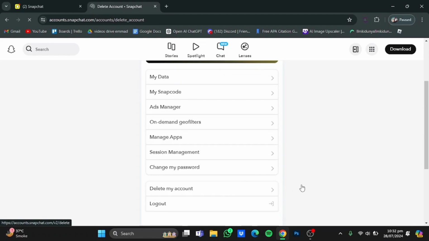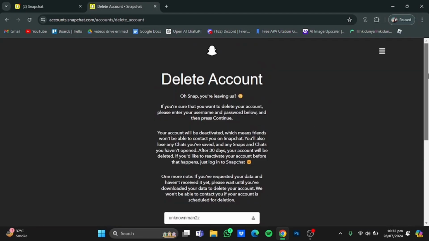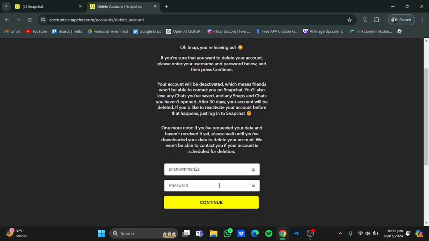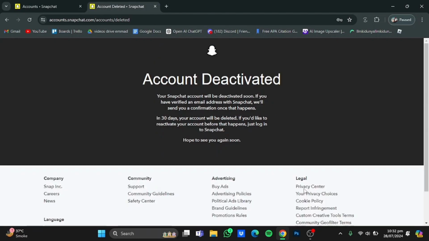Click on it. Now they will take you to this interface right here. Now in here, you have to type in your Snapchat password. And after you type in the password, click on continue. And after that, your account will be deactivated. And within 30 days, your Snapchat account would be permanently deleted. So that is how you can delete your Snapchat account.